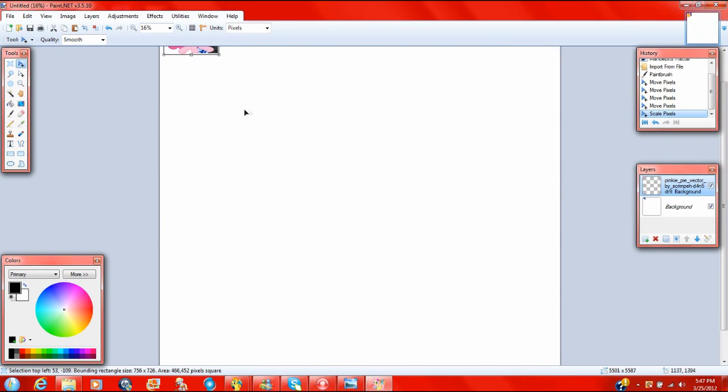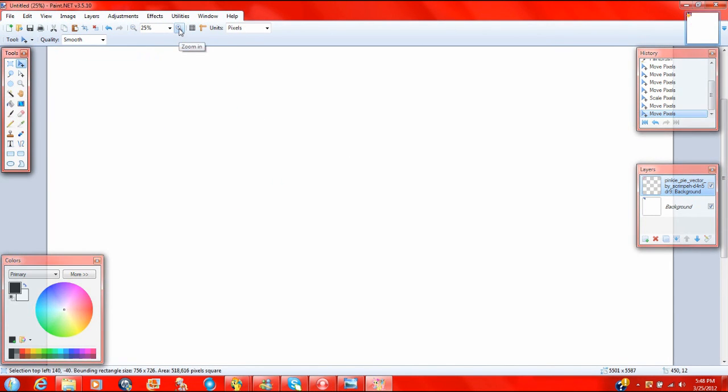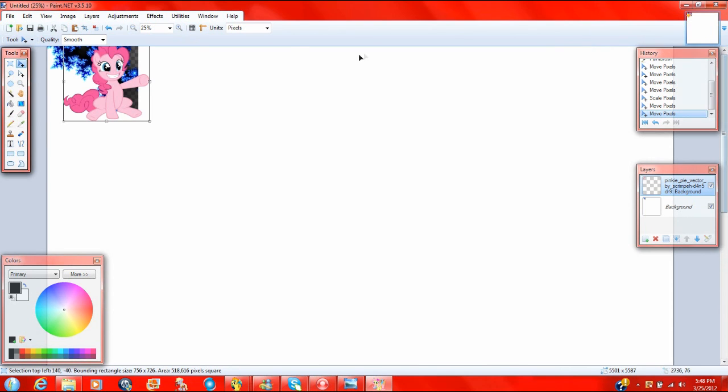I'm going to go ahead and zoom down. This is why I like GIMP better too. I'll show you why. But yeah, you would just drag it over like that. You see the resolution right here, 5,501 by 5,587, and my screen resolution is, I can't even remember what my screen resolution is.